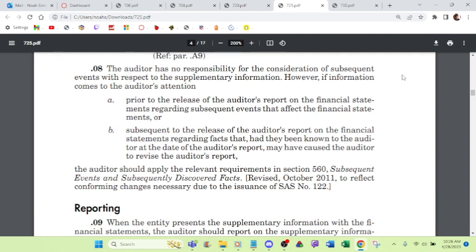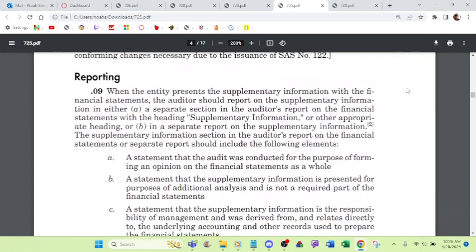However, if information comes to the auditor's attention prior to the release of the auditor's report on the financial statements regarding subsequent events that affect the financial statements, or subsequent to the release of the auditor's report on the financial statements regarding facts that, had they been known to the auditor at the date of the auditor's report, may have caused the auditor to revise the auditor's report, the auditor should apply the relevant requirements in the subsequent reporting when the entity presents the supplementary information with the financial statements.